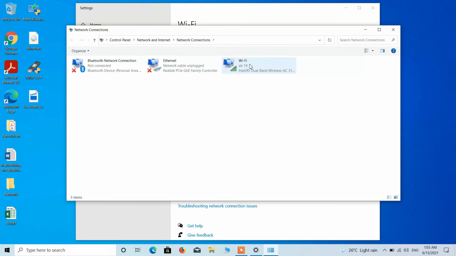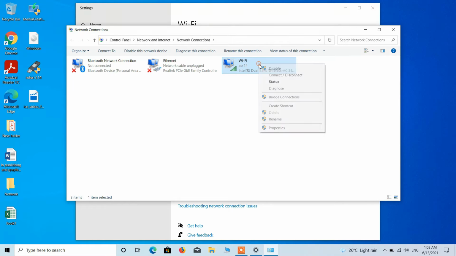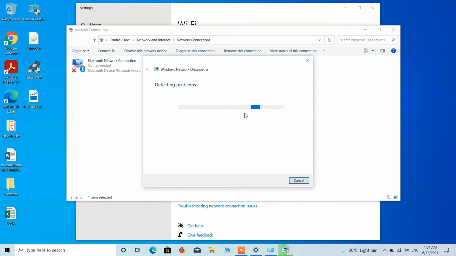Now click on the Wi-Fi adapter. It will be something like Intel dual band wireless, so it will have wireless written in its name. Click on this Wi-Fi adapter, right click over it and click on the diagnose option. It will automatically detect the problem and fix it also.